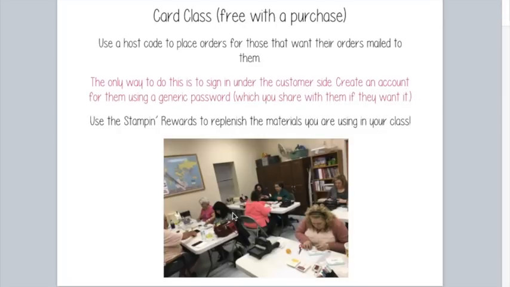So why would you want the host code when it's just a class? Well, they're getting those cards for free. They're coming to the class and making cards for free with their order. So how are you going to replenish your card stock and your ribbon and your embellishments? Those Stampin' Rewards. If you had $250 worth of orders and they all are on that host code, you're going to have plenty of Stampin' Rewards to replenish your supply for next month.